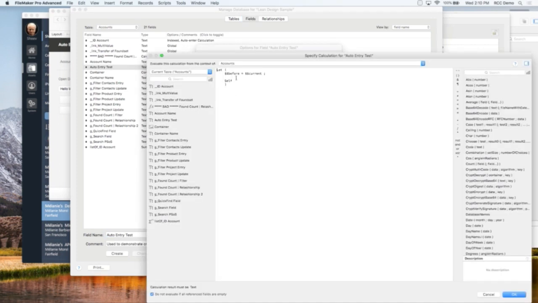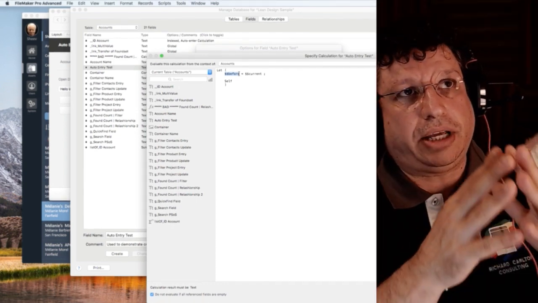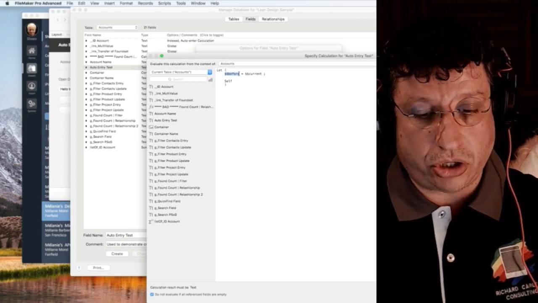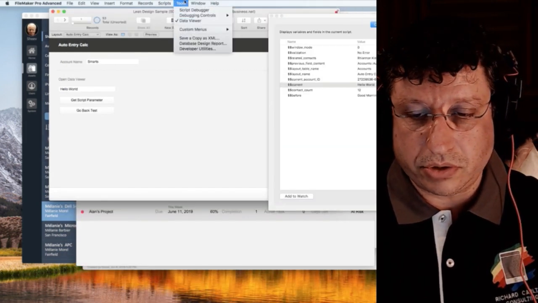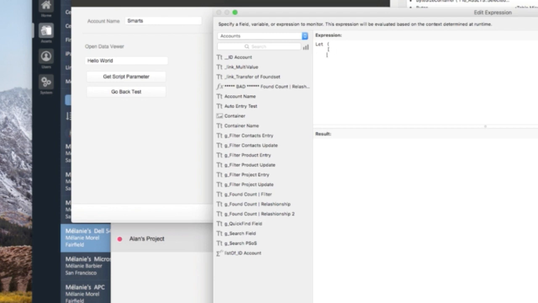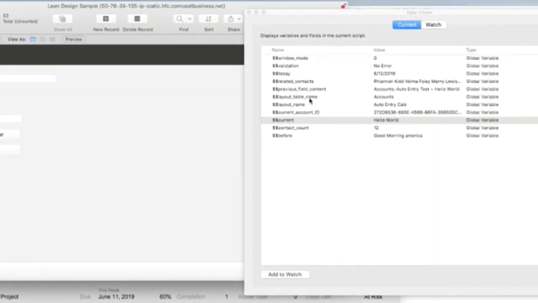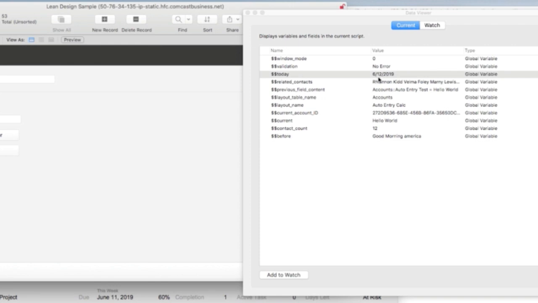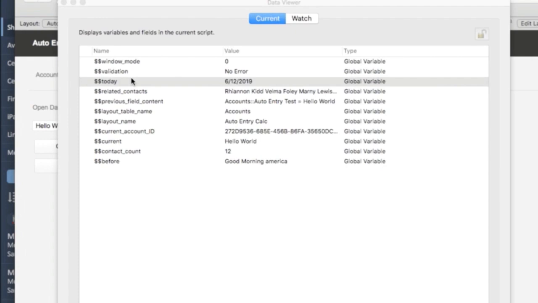What you need to understand is that you can generate a variable from a let statement. So let's try it. Let's say I have a let statement. Let, and you say $$today equal, for example, get current date. We don't care what we put here. The calculation is triggered, the calculation did something, and then you can see here I have today says 6/12/2019. So I created the variable. I generated the variable from a let statement.